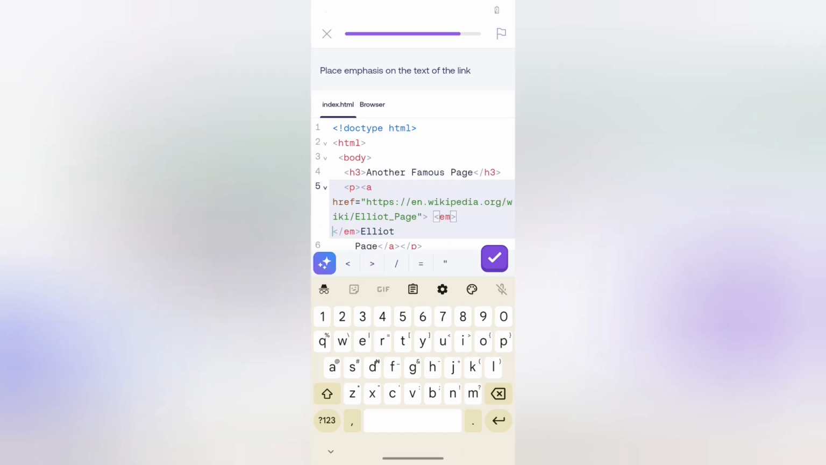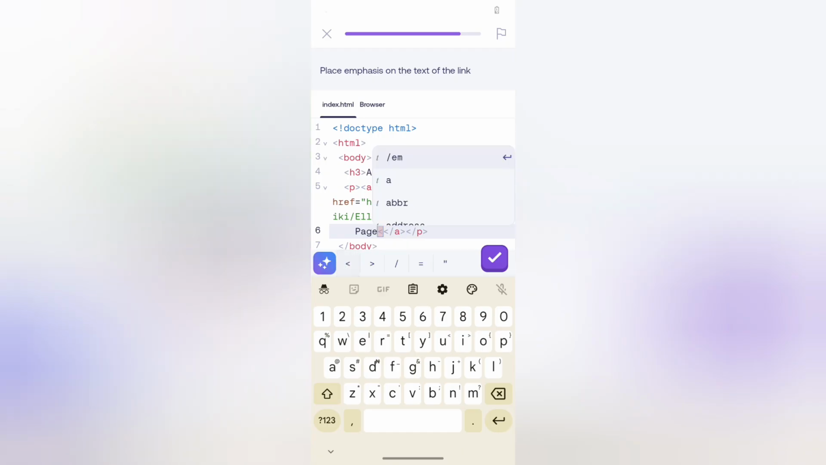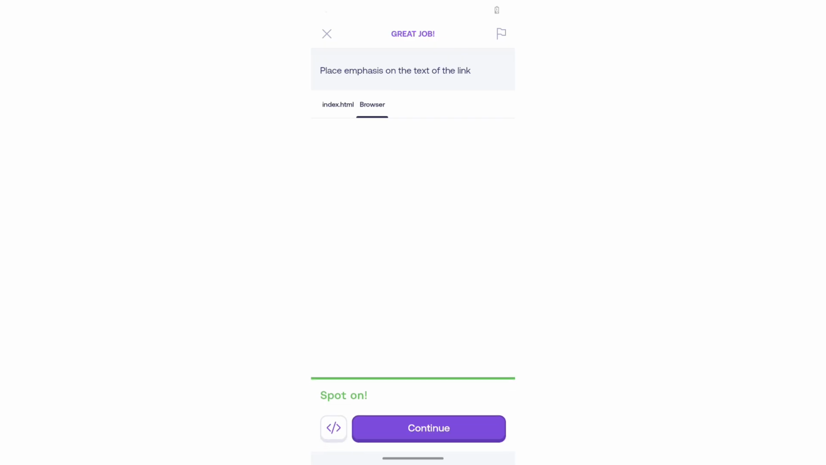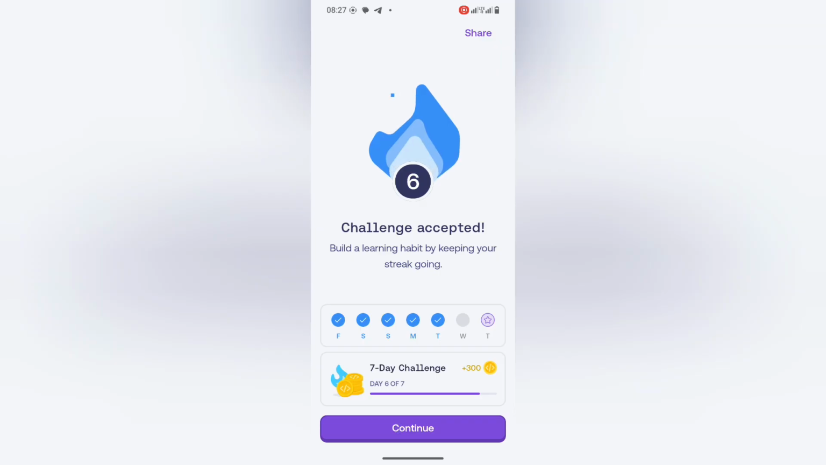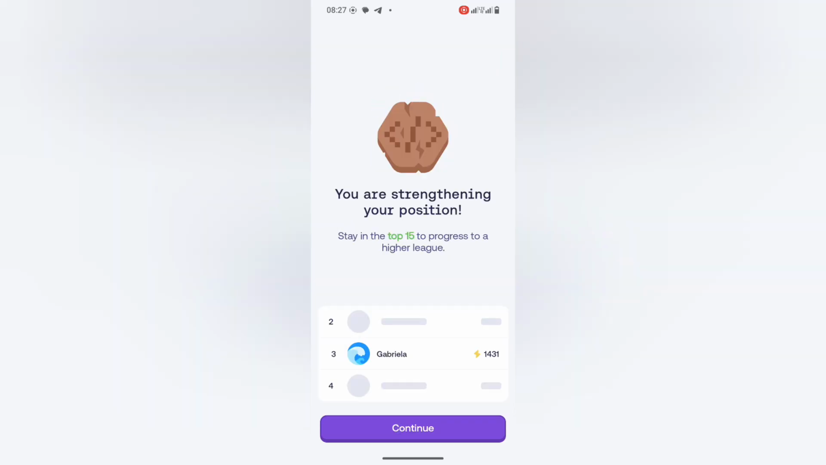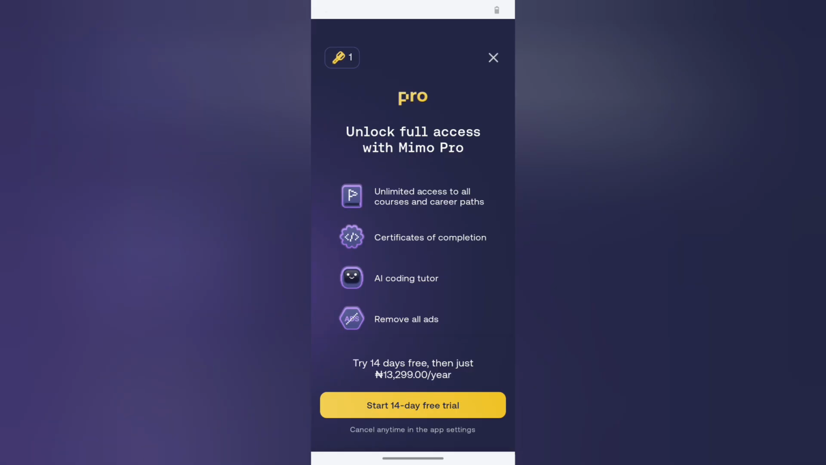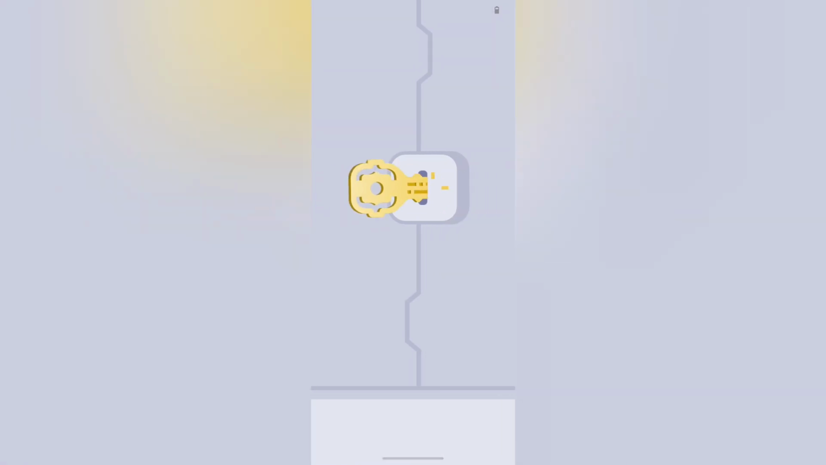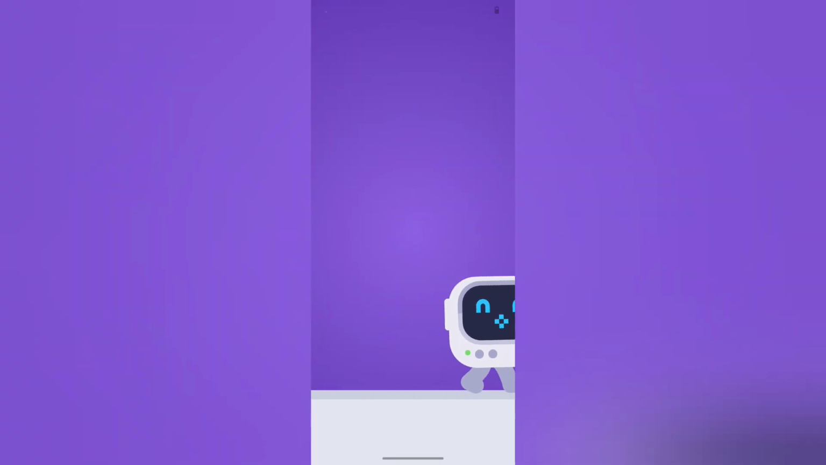You will now add this part, you have to remove that part and take it to the end. So you go to the end of the page, you now close your emphasis tag, you mark it, you see spot on is very much correct. You click continue and you click continue, then you cancel, and then we are going to continue the second lesson for today. You can see we've done one out of the two, so you continue for the second lesson.